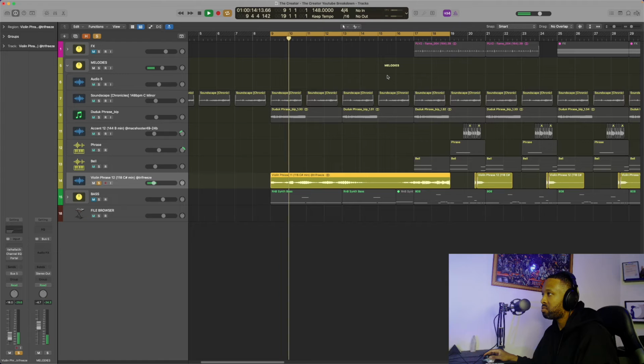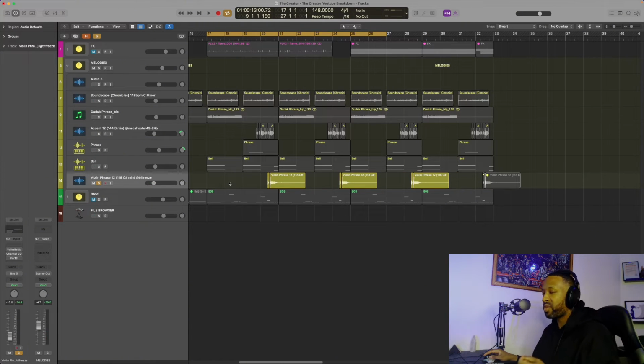And then to finish off this sample I added a violin phrase which I got from the Nuclear Volume 1 sound kit, and this is what it sounds like. Now what I done with that phrase was I just took parts of it and I chopped it up, and this is how I've rearranged it.